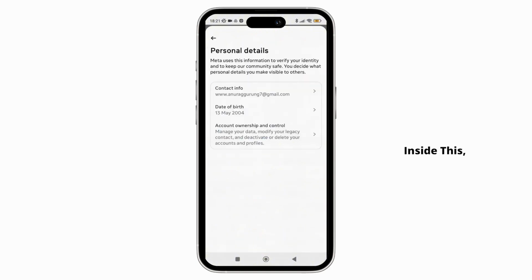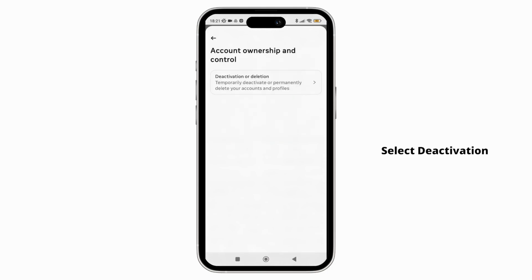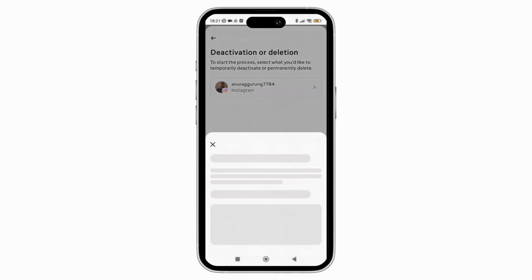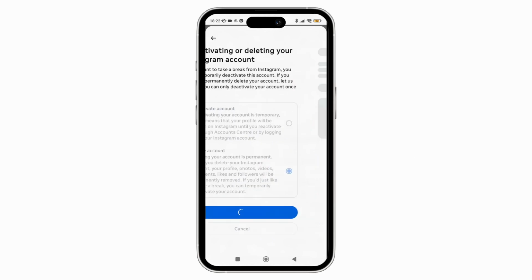And now here inside this, you can see the option labeled as account ownership and control. So simply tap on it. And after that, simply select deactivation or deletion on the next page. And there on the next page, you simply have to choose the Instagram account that you want to remove. So simply select the account, and after selecting it, you simply have to select delete account and tap on continue.